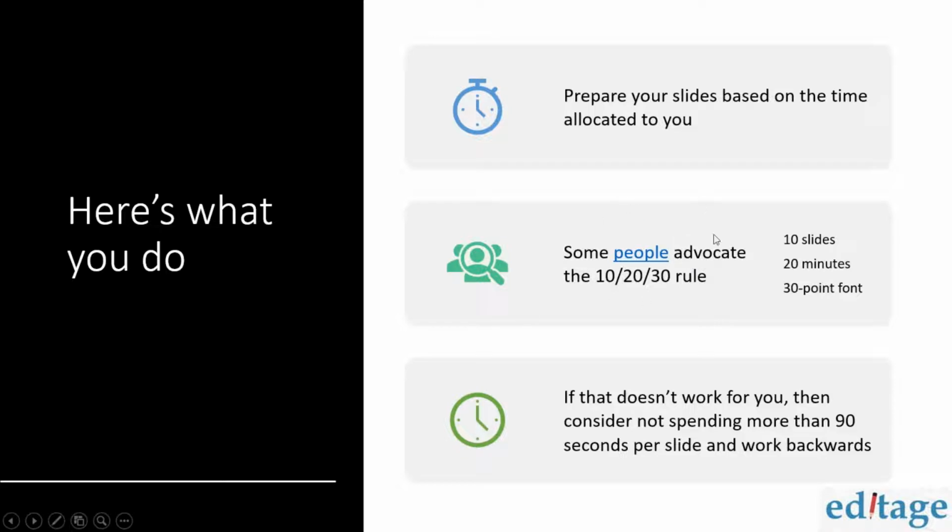But again, I would say take this piece of advice with a pinch of salt, because unless you're very, very experienced on the conference circuit, trying this might be a bit risky. So if that doesn't work for you, consider not spending more than, say, 90 seconds per slide and work backwards. Because if you have to spend more than 90 seconds per slide when you're rehearsing, then you need to go back and think about what it is that you are saying on that slide. Believe me when I say that.